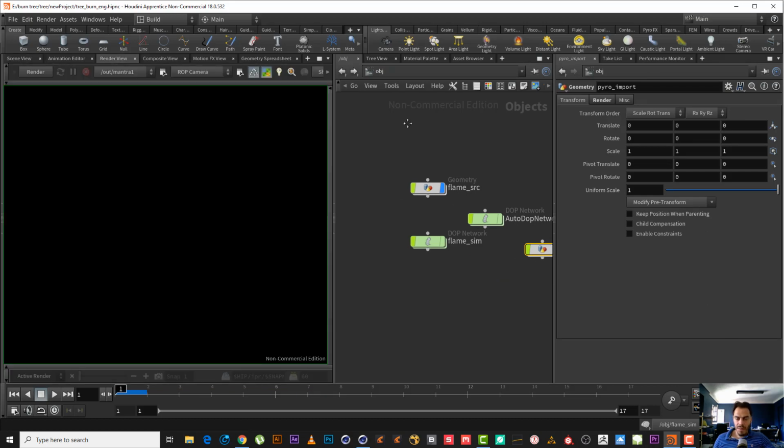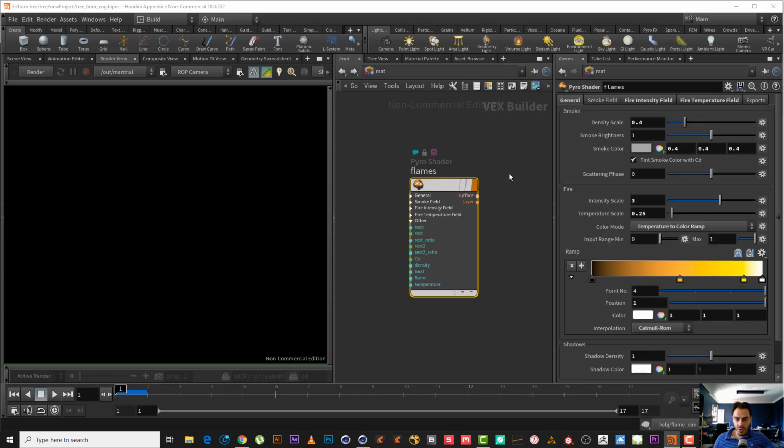Let's go to render. Mantra pyro shader. We are using pyro shader. We can use flame as well. Yeah, it's called flames. So you can play with the parameters here to have a better result.